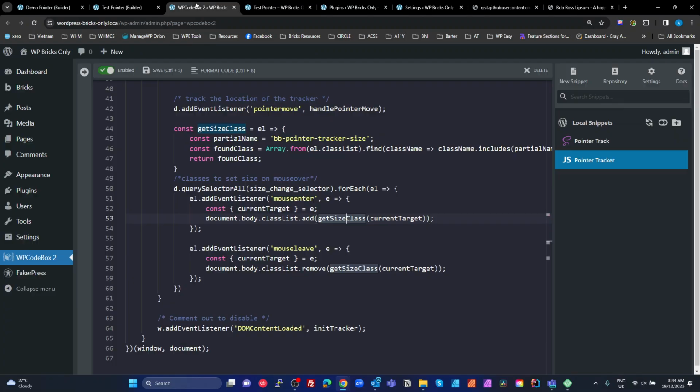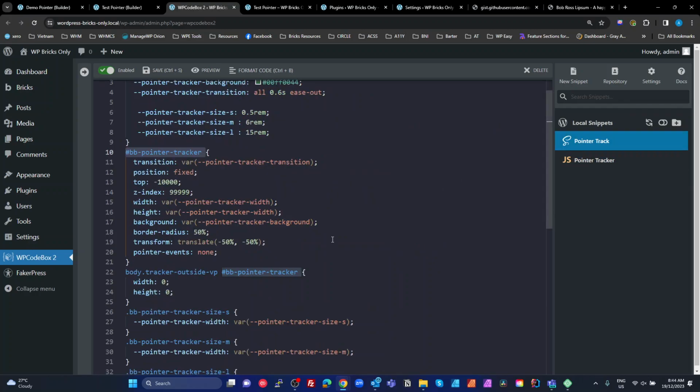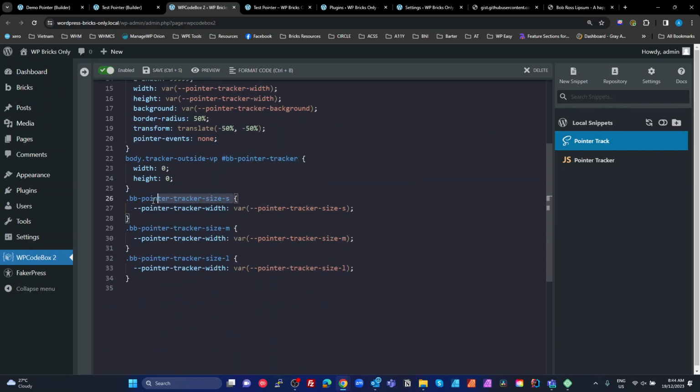So that JavaScript there, this bit here, is what's doing that. So find the class on the element and then add it to the body. And what that does is when it's added to the body, it sees this class on the body and it changes our pointer tracker width to be whatever those sizes are. That's it in a nutshell. So hopefully that all makes sense to you.